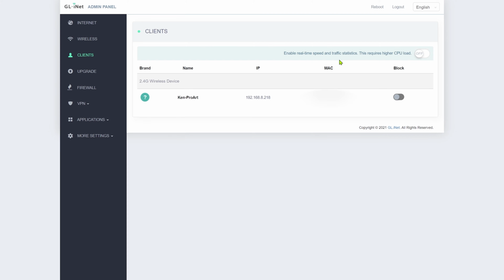Next, we click on clients. We can see right now I only have one client connected. But anything that's connected to your Wi-Fi, you'll see the name, IP, and MAC address of that device. You can also block the device. Although if you need to block the device, you may want to consider changing your Wi-Fi password so that you have some better security. You shouldn't need to come in and block devices out of here, but you have the capability nonetheless.